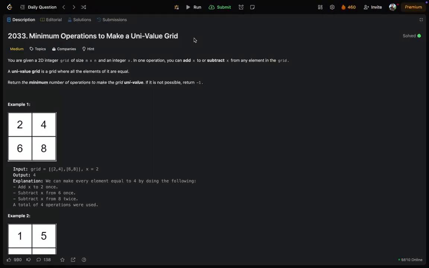Here we go. We have a question, minimum operations to make uni-value grid. You are given a 2D grid. In one operation, you can either add x or subtract x. A uni-value grid is a grid where all values are equal. We need to return the minimum number of operations to make the grid uni-value.